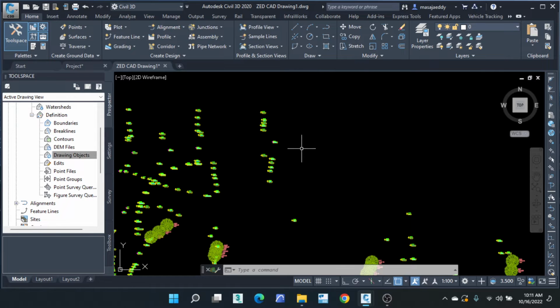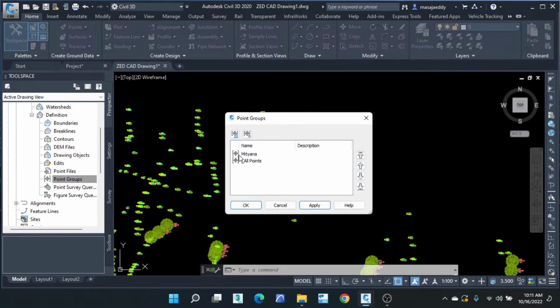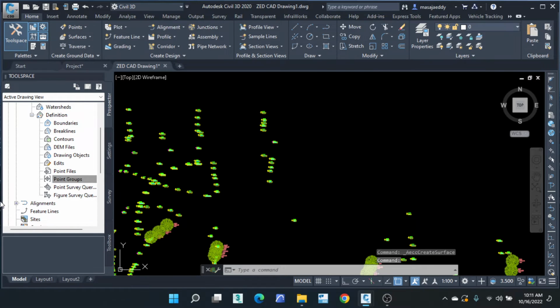Most likely we would like to generate our surface using our point group. So I'm going to click on point groups, right click, then I'm going to add a point group, right? Once you click on point groups, remember we created a group initially, which was called Mitiana, once we were importing in, right? That is the first option, where you click on the point group. Are we all there? Not yet? So that is the first option.